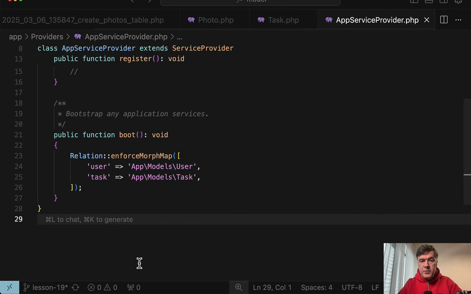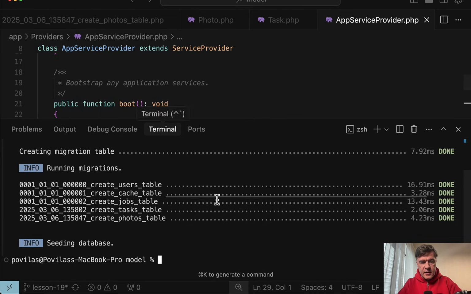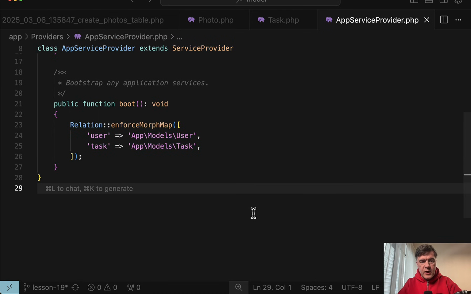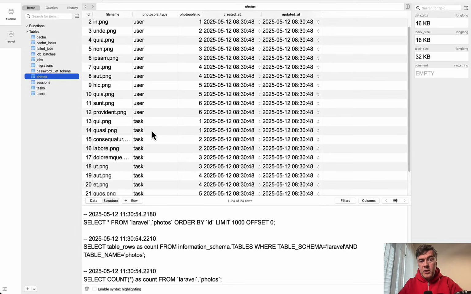In your app service provider, in the boot method, you can do relation enforce morph map. This is the name of the function. And now if I reseed the data with migrate fresh, in the database we would have user or task, which would be more readable if you use SQL client. So this is kind of the most typical example of polymorphic relation instead of using many database columns or many database tables for this purpose.